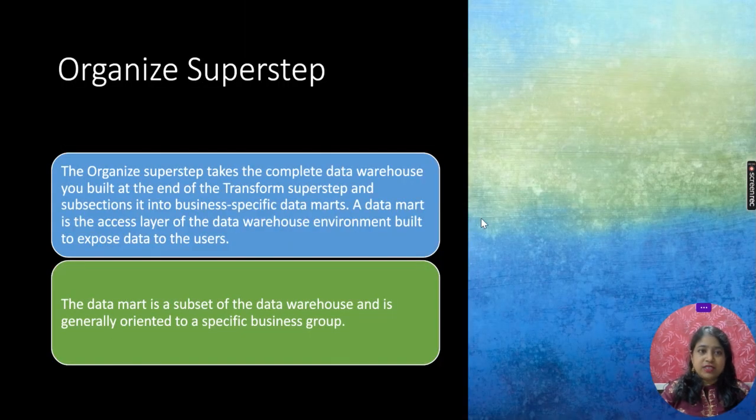Hello friends, so today we are going to learn chapter number 11. It is from unit number 5, that is organize and report superstep. So it comes after the transform superstep that we have studied earlier, that is chapter number 10. So now we will see the organize superstep.